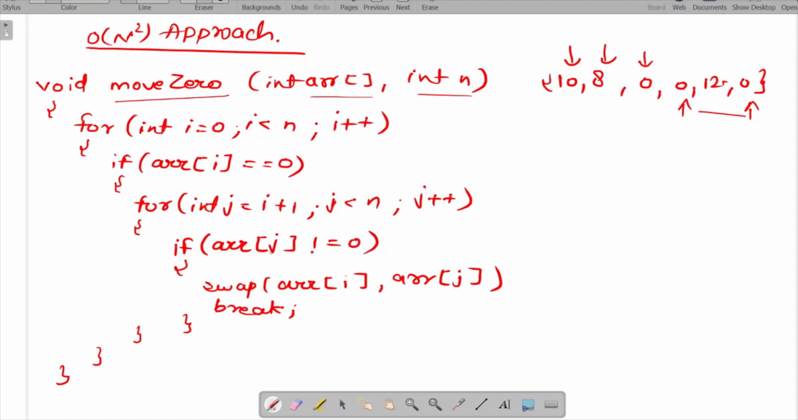So we will check if array of j is not equal to 0. Array of j, this element is 0, so this condition holds true. We will increment our j value. We will come to this position, 12. So the element that we have now is 12. We will compare if array of j is not equal to 0. Yes, array of j is not equal to 0, which is 12.